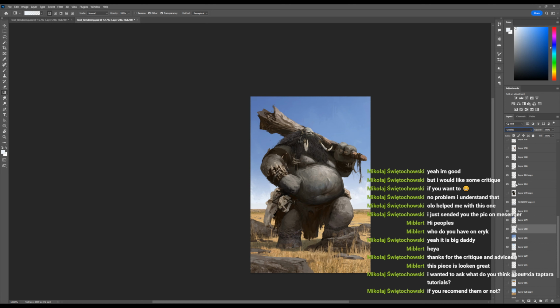Maybe you could put something on the ground somewhere. Actually, no, you've got units of scale there anyway. You've got the skulls on his hip, so I suppose you get a sense of scale from that.